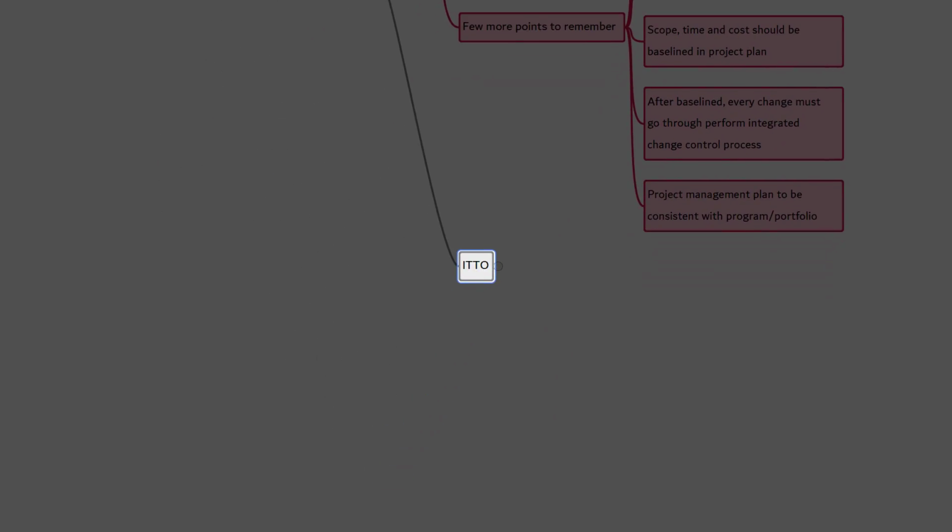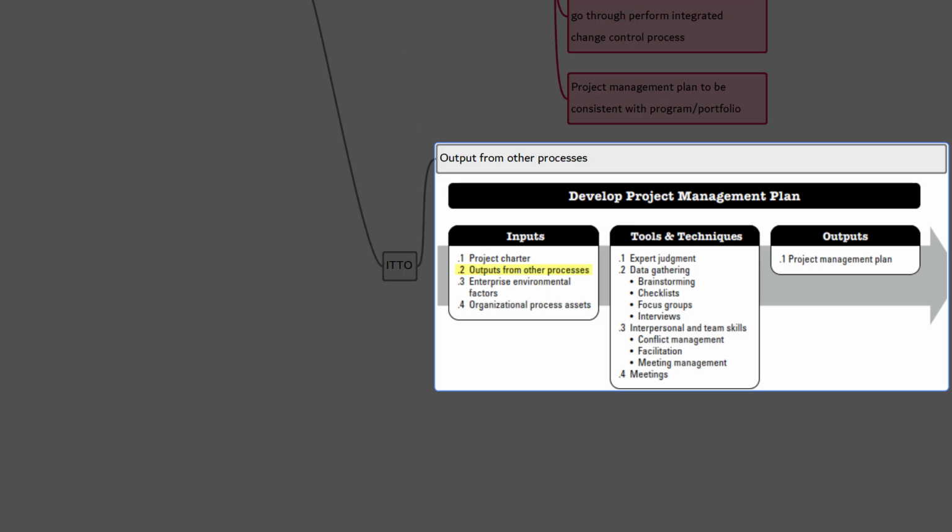Let's jump into the ITTOs. Let's quickly glance through the inputs. The first one is project charter and the second one is output from other processes. So here, unless we know what the outputs from other processes are, we may not be able to understand this process. So it's time to jump into other knowledge areas.